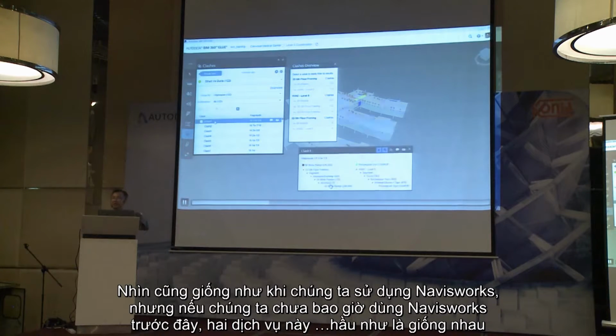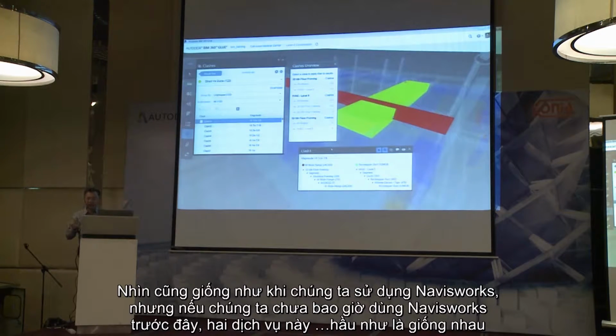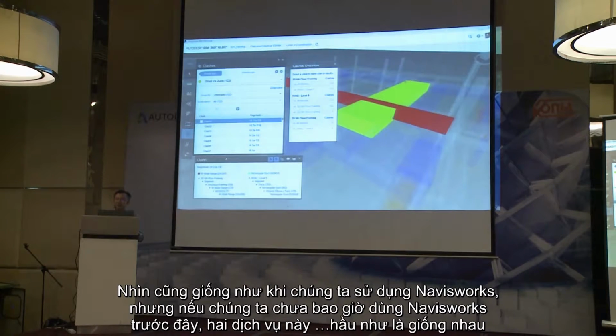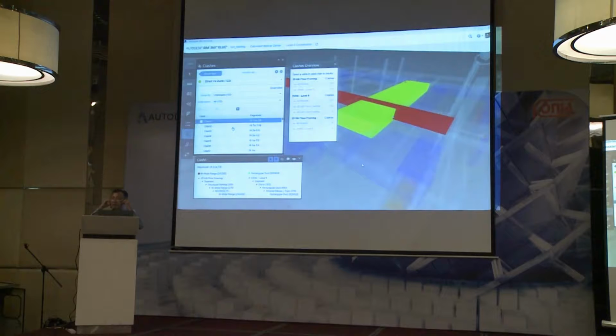The look and feel is alike when we use Navisworks, but if we have never used Navisworks before, using this tool is almost the same. It has the clash, it has the report, and it also groups for you depending on the object.